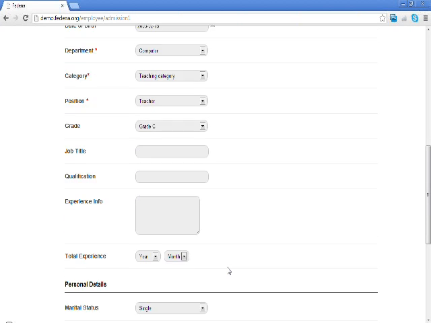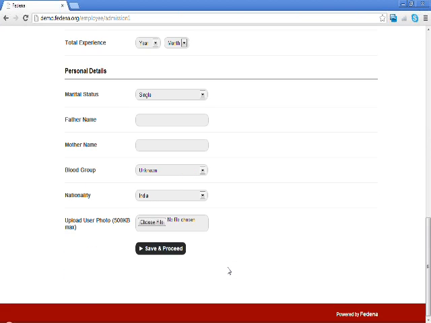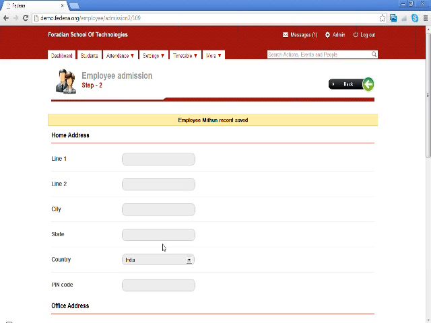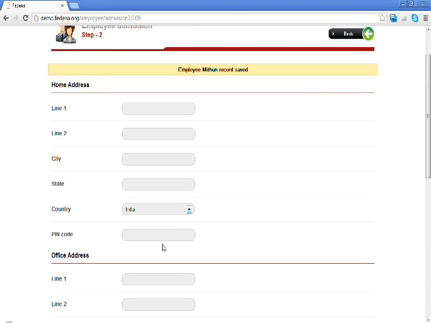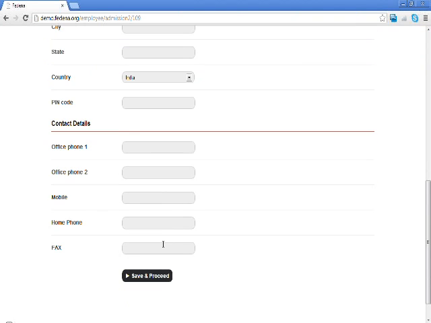Job title, qualification, experience info, personal details. You can also upload the user photos. And so that is the first page of employee admission. The second page is the contact details, where he can provide the home address details, office address, contact details, etc.